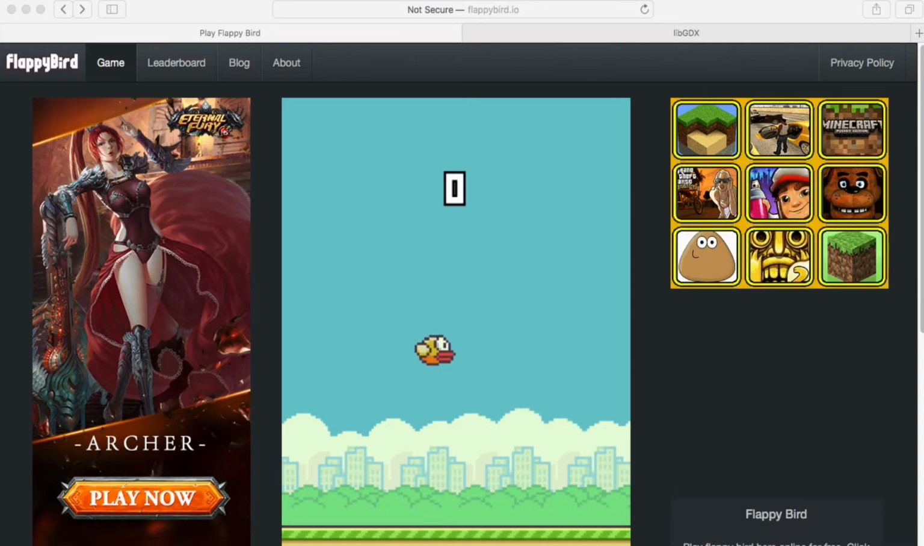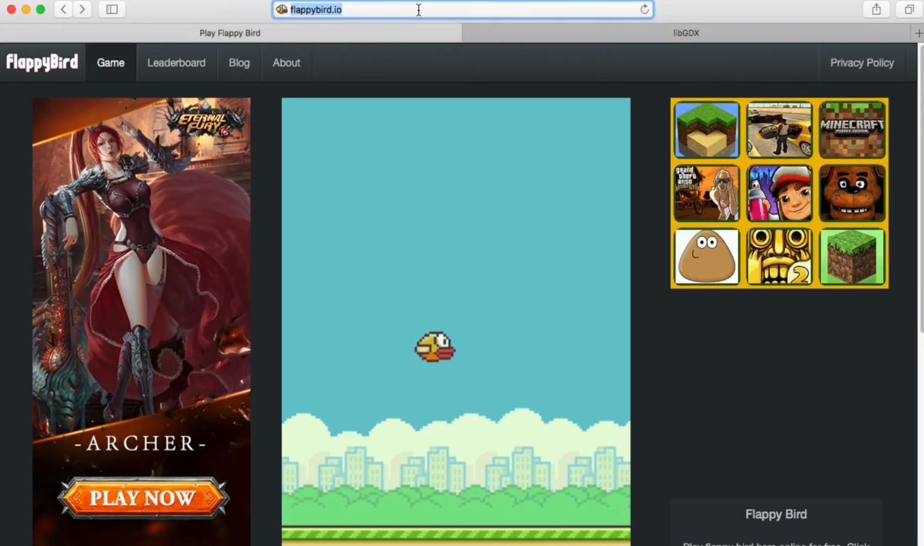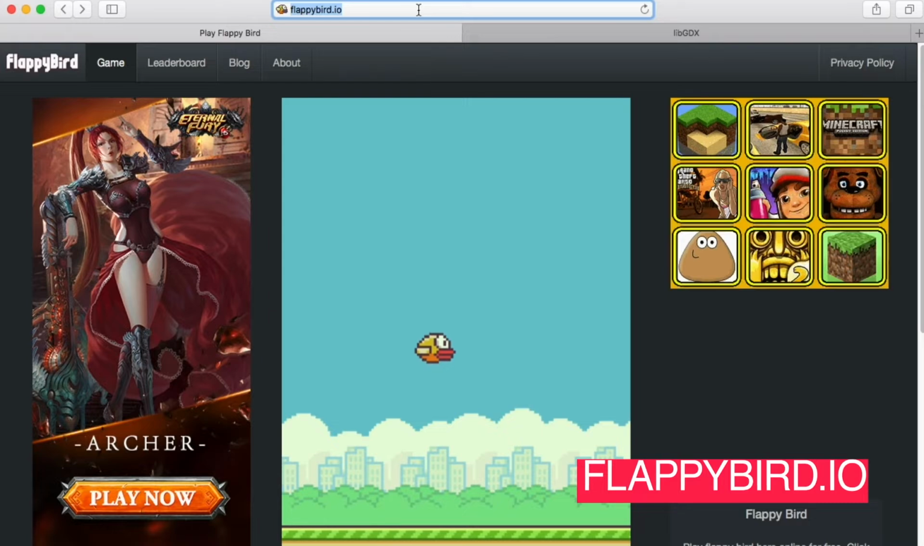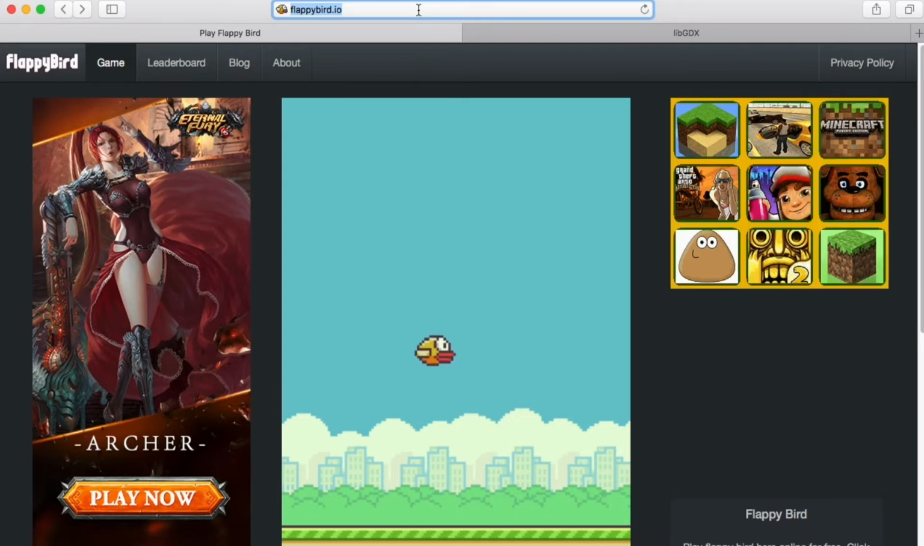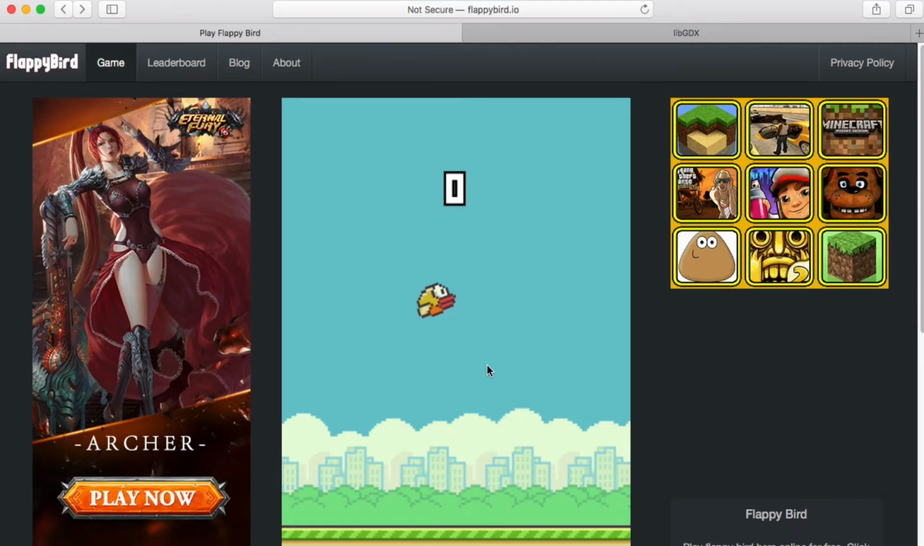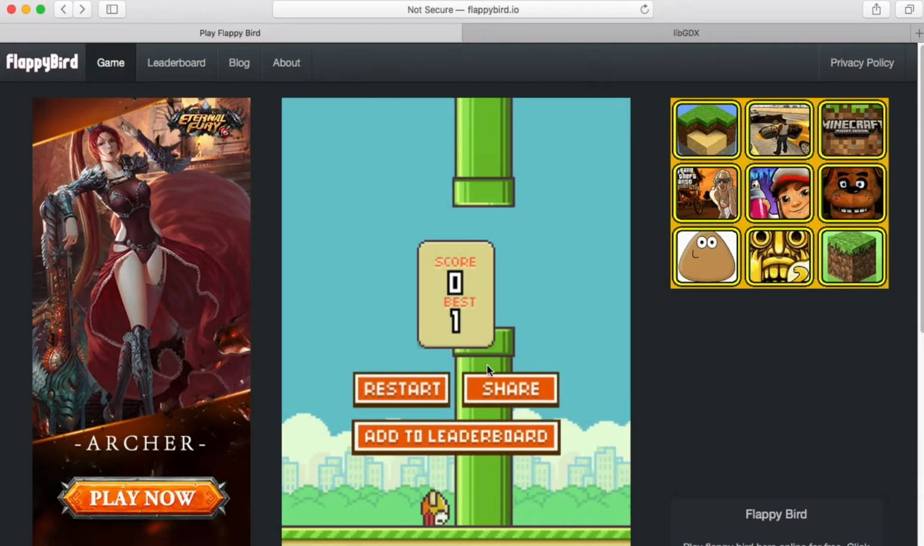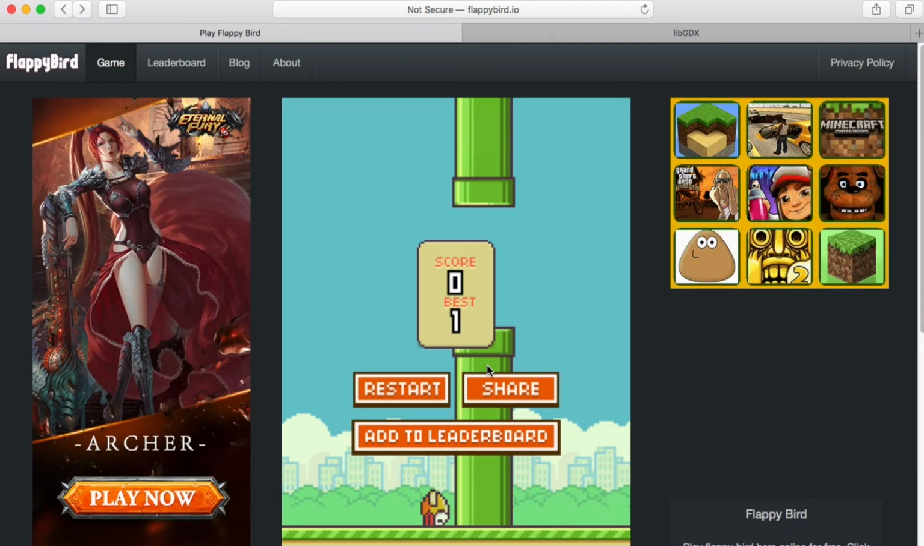I just want to show you very briefly how the game works. So here's floppybot.io. You can go and have a look at it now, and this just shows you an online version of the game, which is pretty similar to the one that we are going to create. So click. Oh, I didn't even get past the first 5.